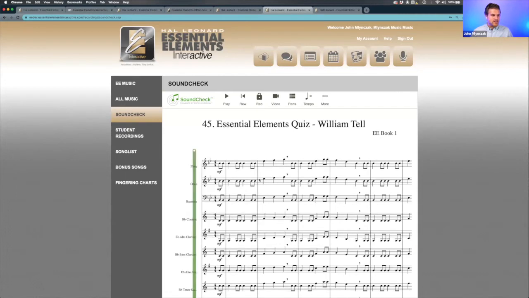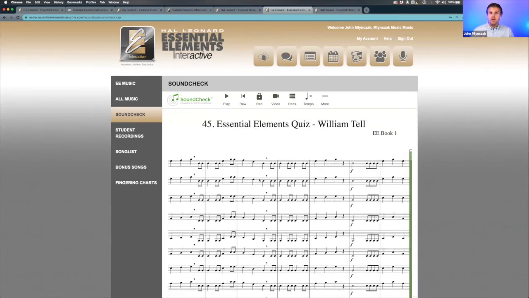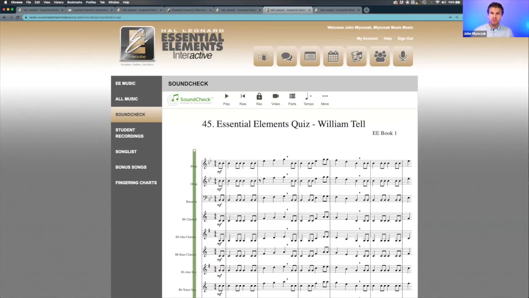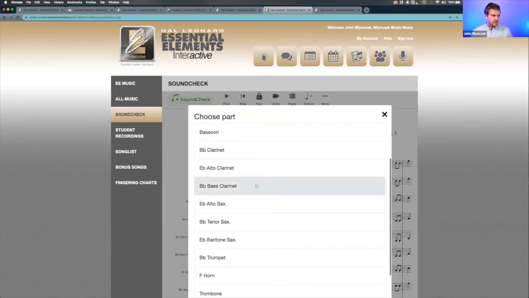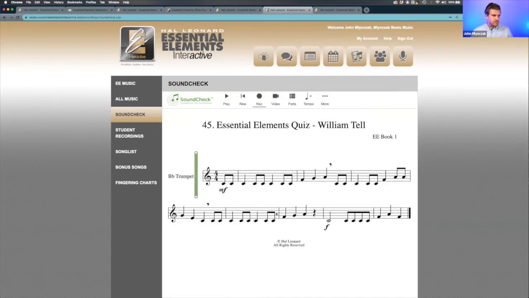But if you haven't seen SoundCheck, this is our Hal Leonard performance assessment technology powered by Match My Sound, the proven leader in performance assessment. And what I'll do here is select my part. So you'll see every part is listed. I'm going to go get my B flat trumpet. And then there are some other options in here.